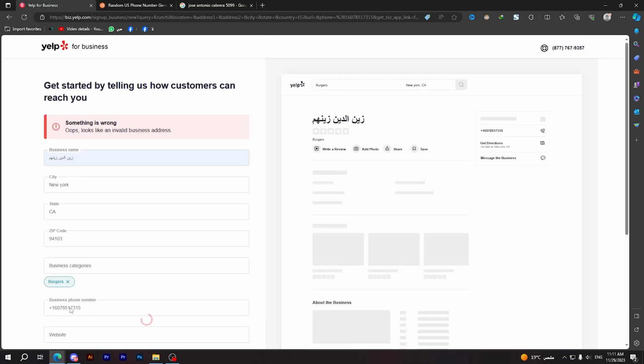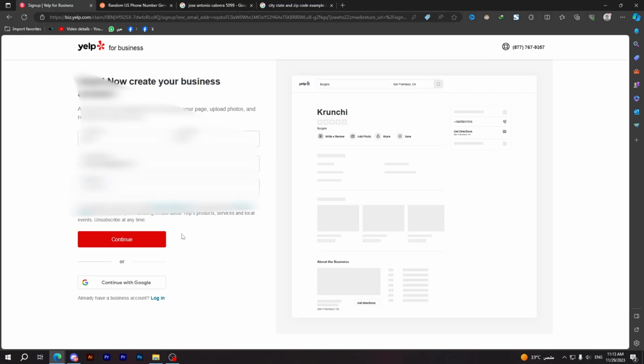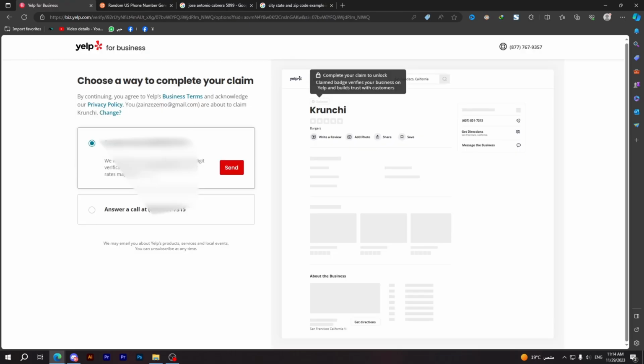Then click on continue. After pressing continue, you will get to this page. Fill in the info, then press continue. Then they will ask you to send the verification code. Then all the steps after that will be so easy.